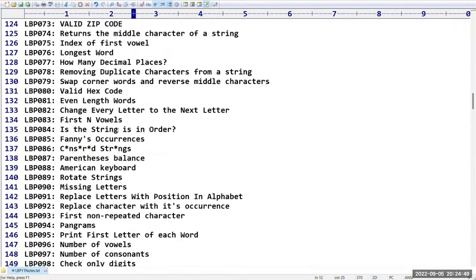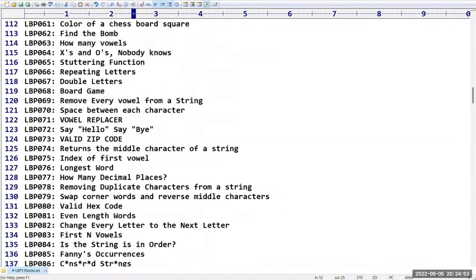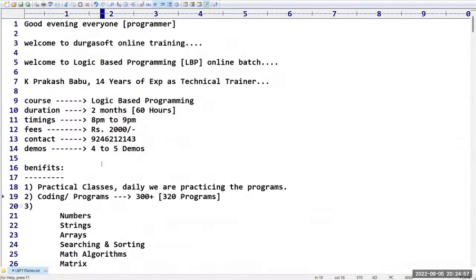Now it's time for you to ask queries. You can ask all the queries whatever you have in your mind. Don't worry, I will clarify all your doubts, then we will move one step forward. Yes, you can start asking your queries.